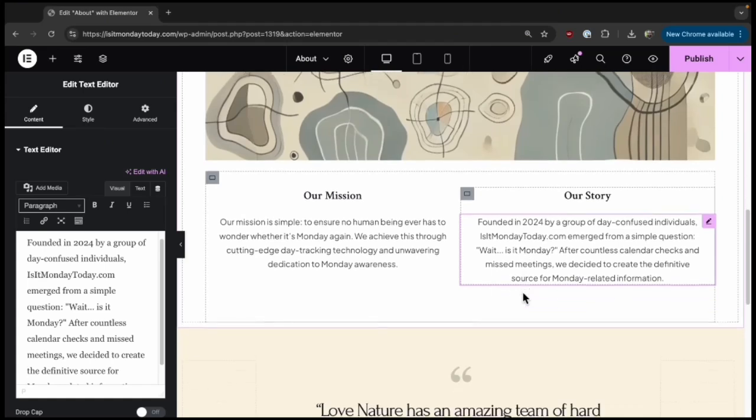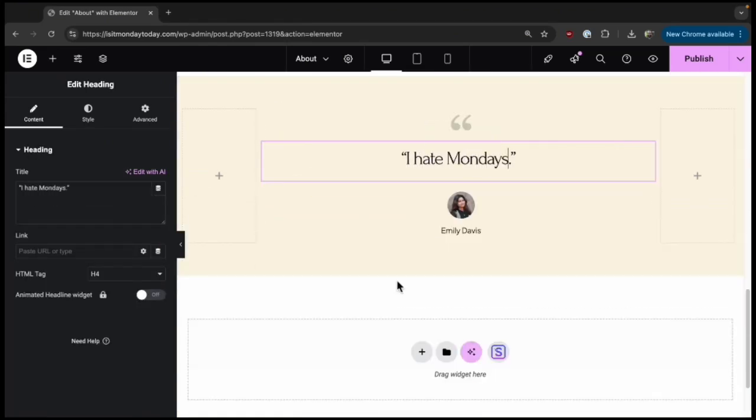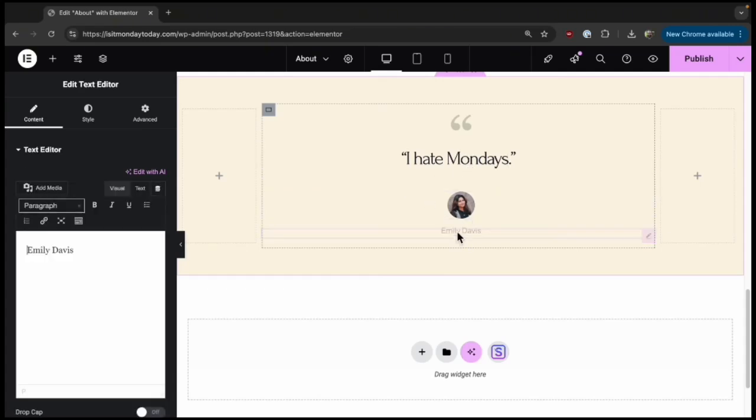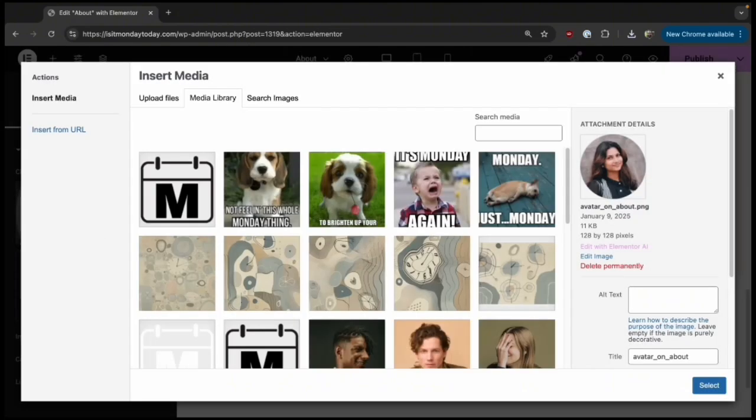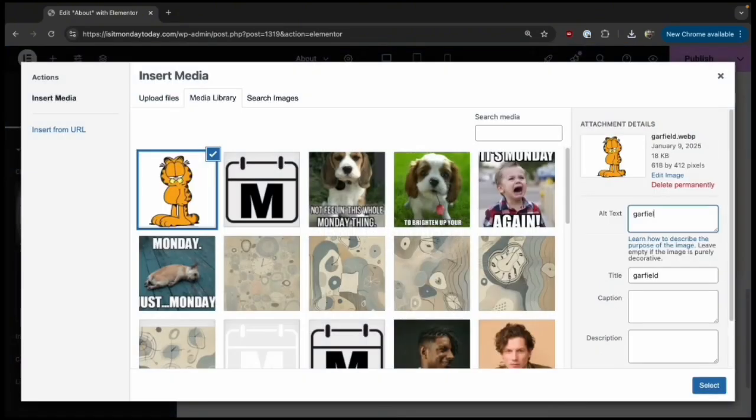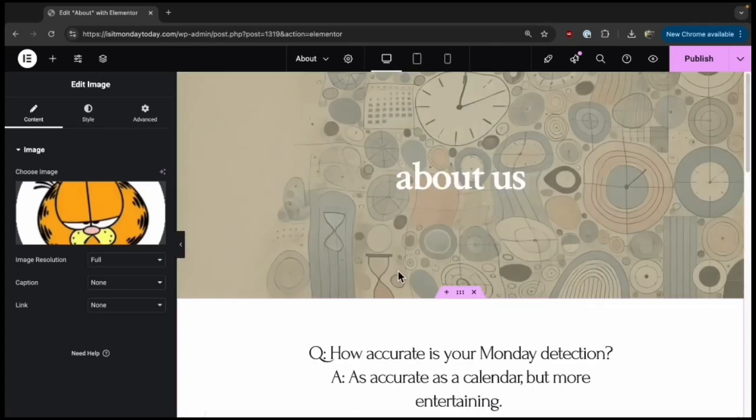Okay, so we have our mission, we have our story, and then we'll put a quote here. I hate Mondays. That's actually a popular quote from Garfield. I'm talking about the cartoon cat here. So let's just update this image. Okay, I hate Mondays from Garfield. Okay, looks good. We'll publish that and then on to the contact page.